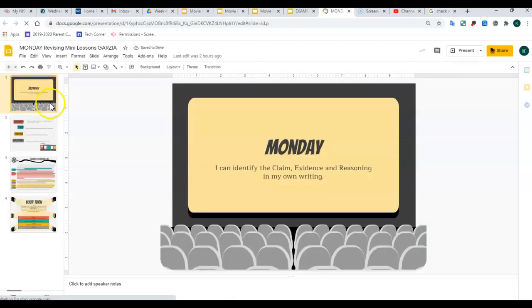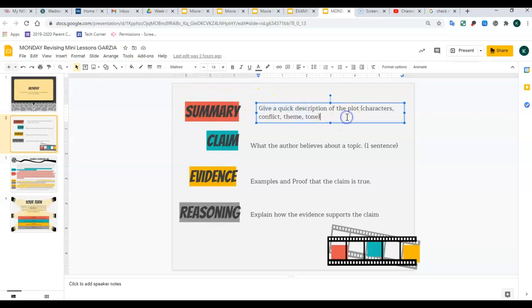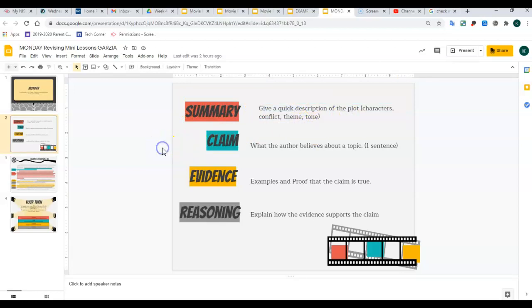Okay. So Monday. I can identify the claim, evidence, and reasoning in my own writing. So first, let's remember what is claim, evidence, and reasoning. In our writing, we need to have our summary of the movie, so a quick description of the plot, characters, conflict, theme, and tone. Then we have our claim. Our claim is what the author believes about a topic.